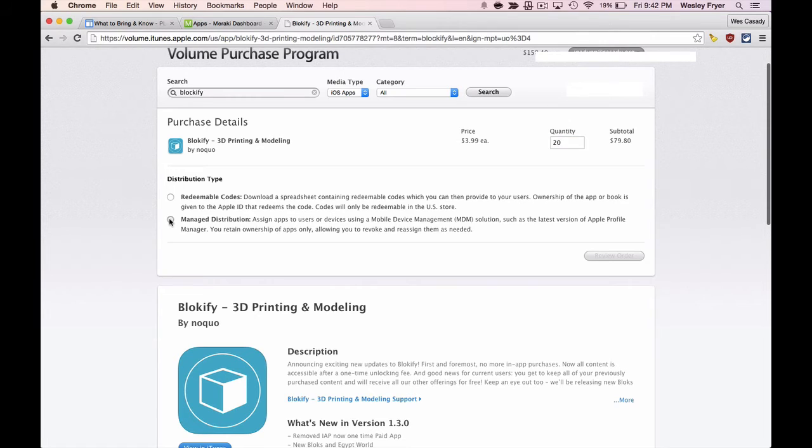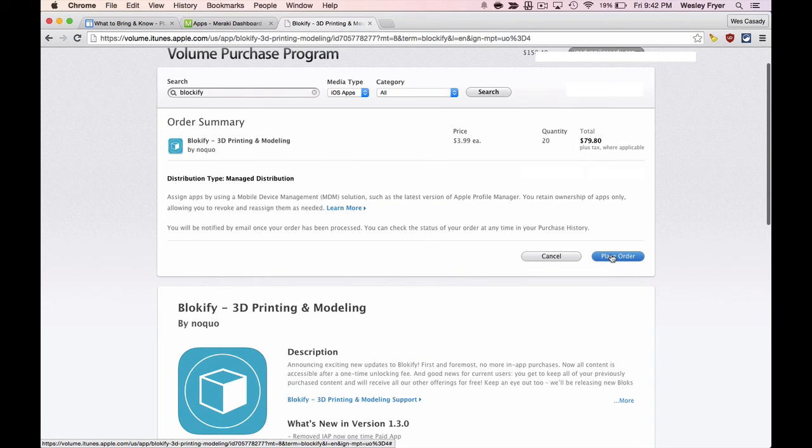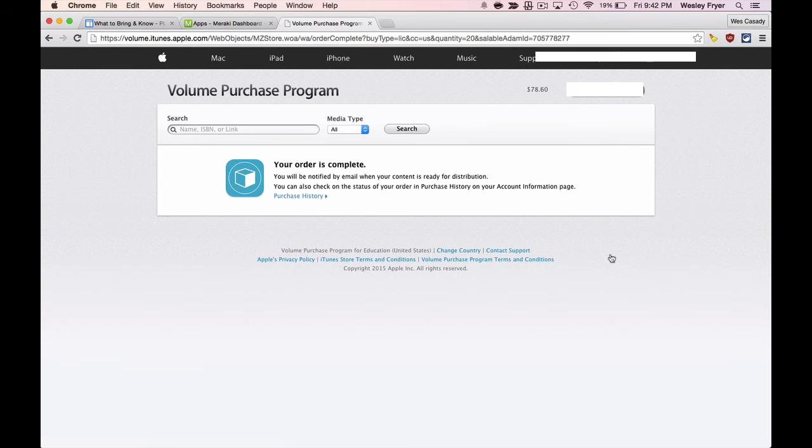I'm going to choose Manage Distribution because I'm going to manage these within our mobile manager. So I'm going to select Manage Distribution, and I'm going to say Review Order, and there it is. I'm going to get 20 licenses for $79.80, and then I'm going to go ahead and place my order. So what I am going to now receive is an email that I can check.